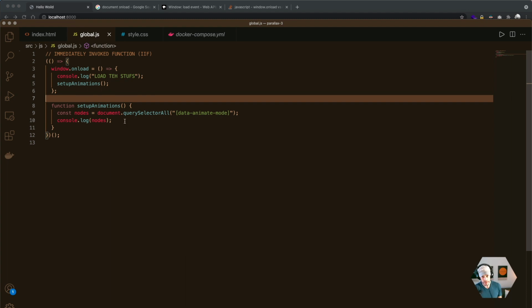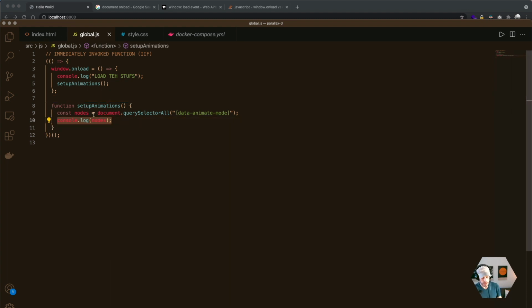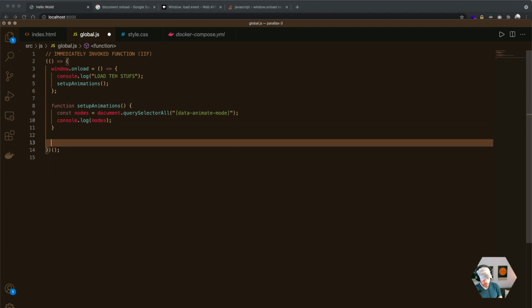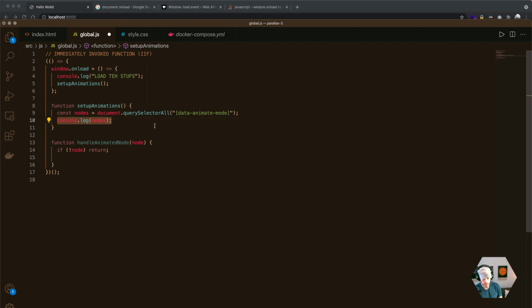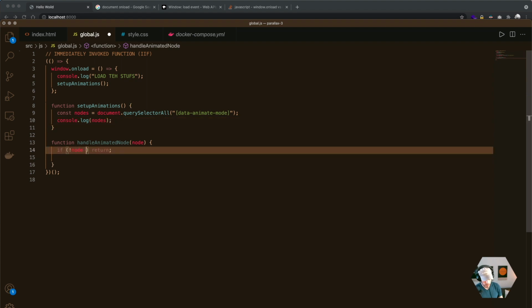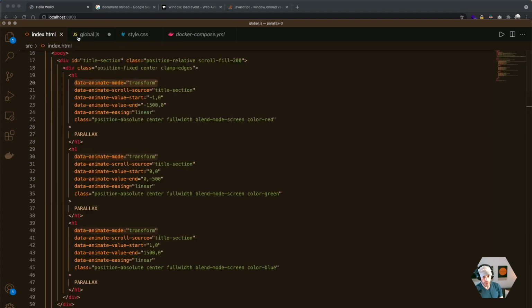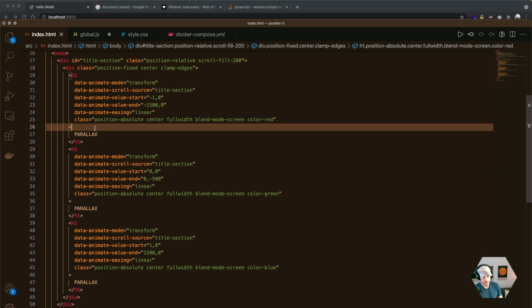Now we have to read in some of their values. The first thing I want to do is add a separate function, handleAnimatedNode, and pass in node. If not node, return. This is called the early return pattern. It's very, very useful. Or if not node.dataset, also return. Now, we're going to get some data from these nodes.